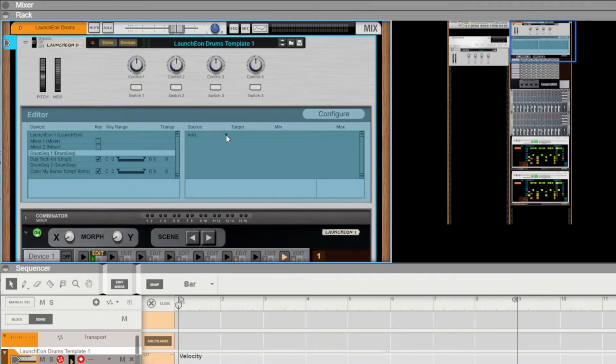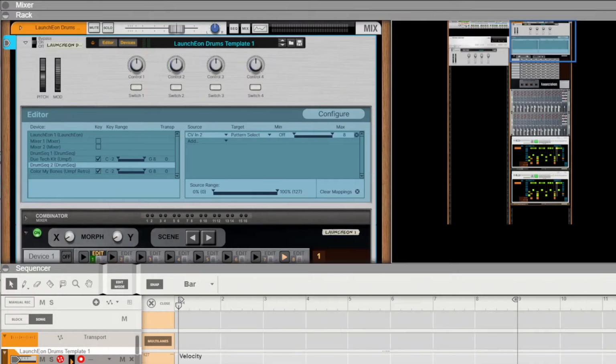Programming the combinator itself is very simple from here. We simply select drum sequencer 1, then set CV1 in as the source, and then pattern select as the target. And then we do the same for drum sequencer 2, but we set it as CV2. And in both cases, we leave the pattern select as the default off to 8.